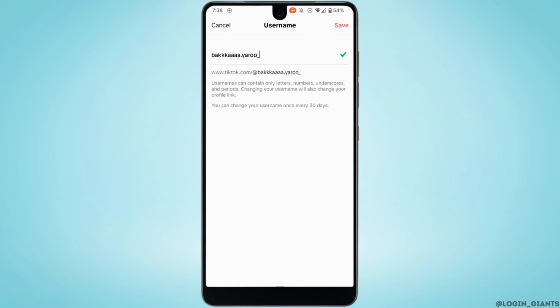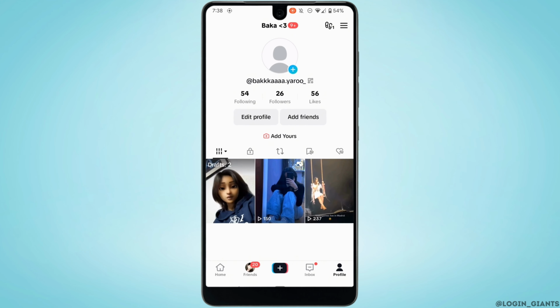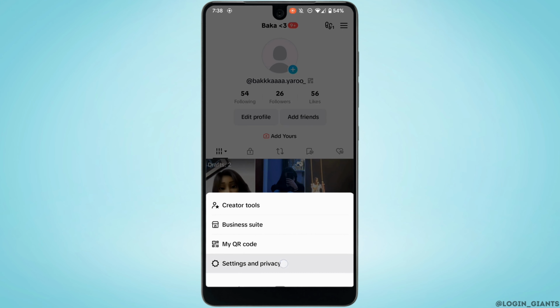So right here it says that you can change your username once every 30 days. But let's say you have changed your username and you want to change again right away. Well, it is impossible as it has not exceeded 30 days. But the one thing you can try doing is go back and head over to your profile. Tap on this menu icon at the top right and then head over to Settings and Privacy.